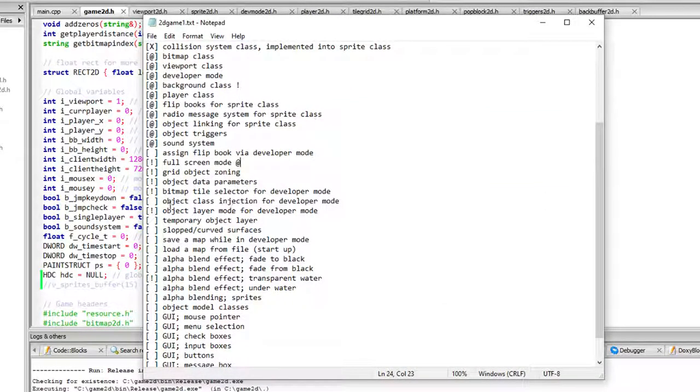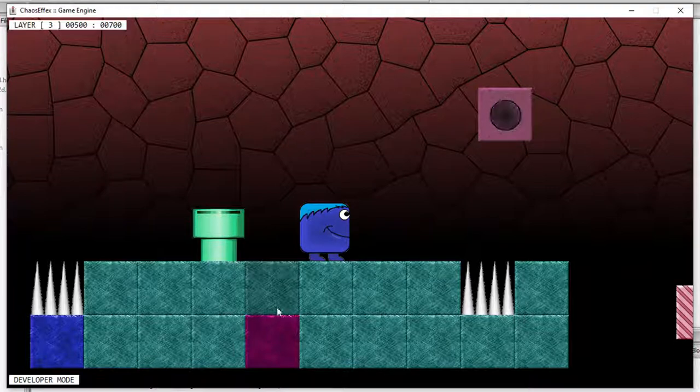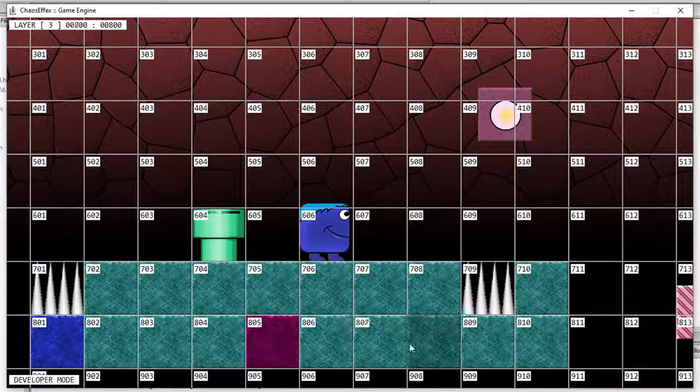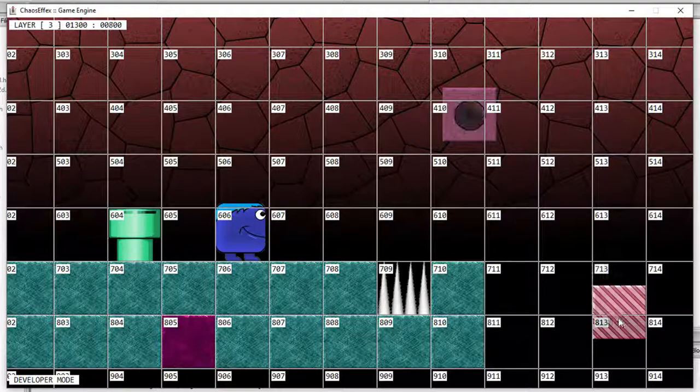So, grid object zoning. Kind of a mouthful, but the idea with grid object zoning is that, here, let's talk about this for a bit. Let's launch the game engine. All these sprites that you see here are all part of a grid. The ones that are not part of the grid are, let's turn off this item here, which is not part of the grid, and neither are the spikes, and neither is this little moving platform. These things are referred to as objects.